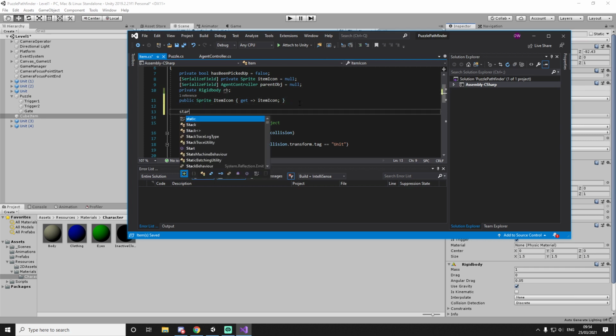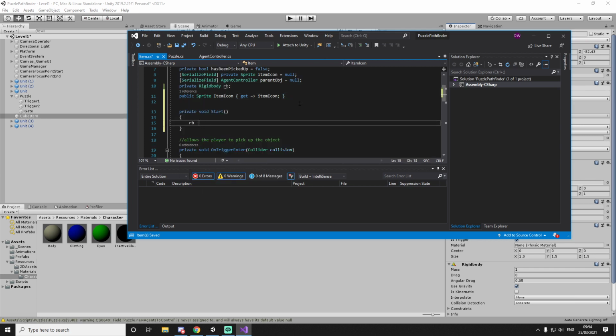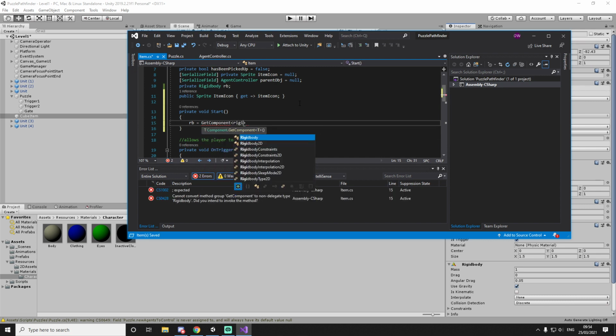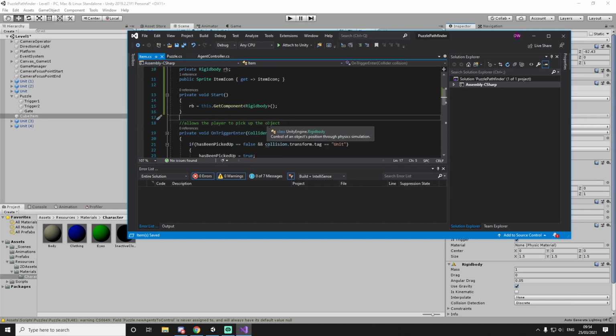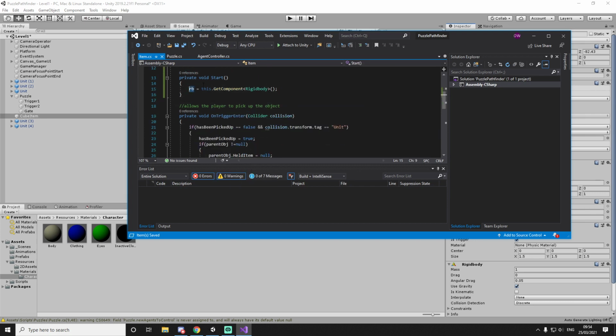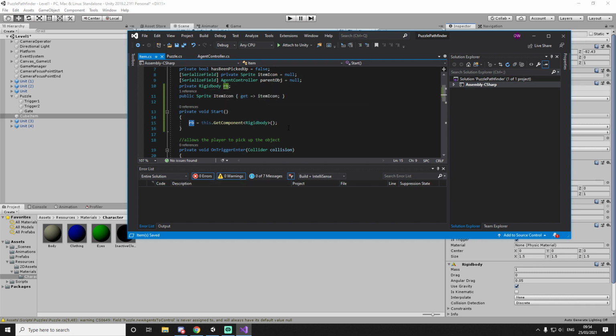And then in start, we just want to get the reference to this component by doing rigid body is equal to get component of type rigid body, like so. Now with this, we have a connection to the rigid body. We know it's the one we have on this specific object.